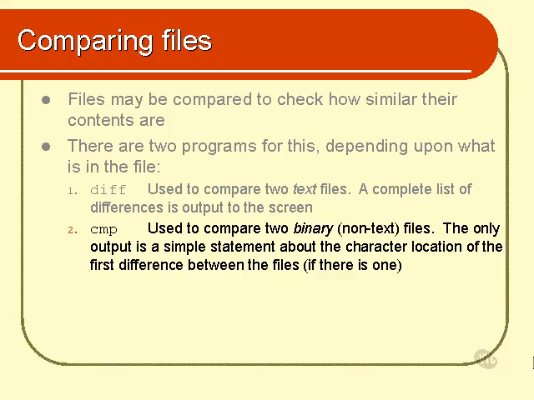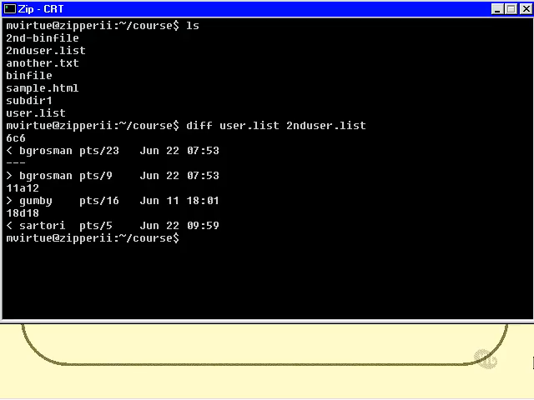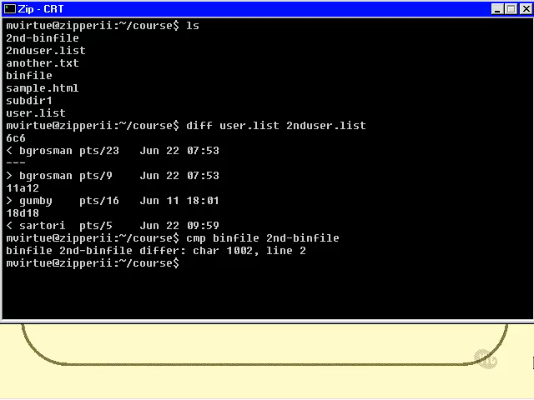Let's have a look at that. Let's do a cmp of bin file and second bin file. Bin file, second bin file differ at character 1002, line 2. I chose those two particular files to compare because they are in fact binary files. What would happen if I had a look at one of those files using cat? Well, let's have a look.